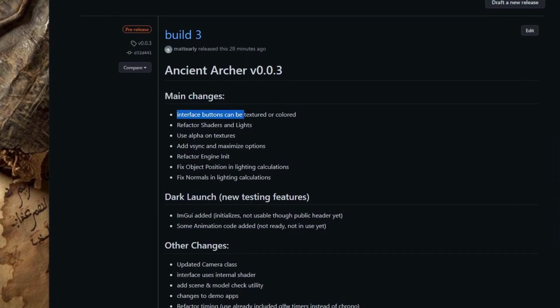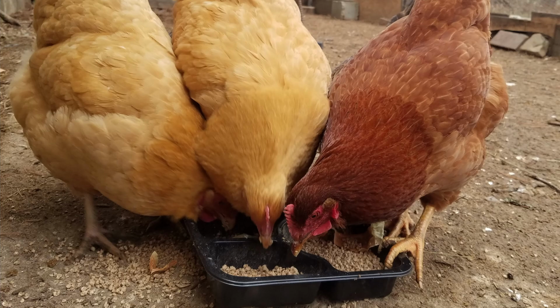Well, I've added a few things. I was messing with adding a little GUI system, and now I added the ability for them to be textured or colored. I also refactored how the shaders and lights work in the C++ side, and I turned on the alpha on the textures, and I added some settings, just maximizing VSync, just some screen setting stuff. And I refactored the whole engine initialization, and I fixed in the shaders some object positioning calculations and normal position calculations. Some that probably shouldn't have been broke to begin with, some I just overlooked, but hey, shaders and lighting is a lot of complicated stuff.